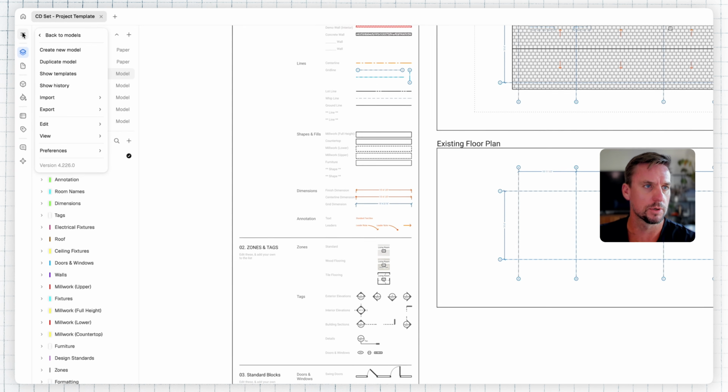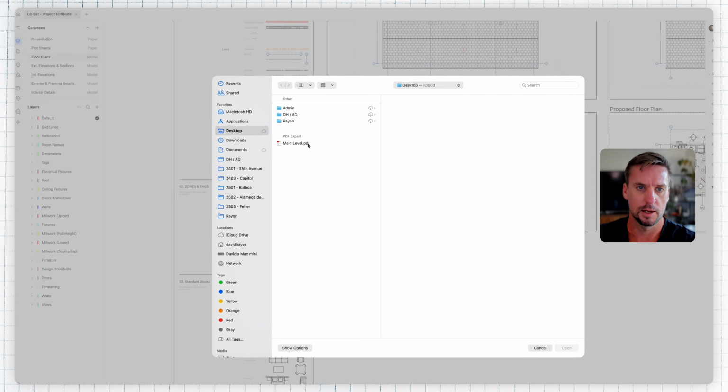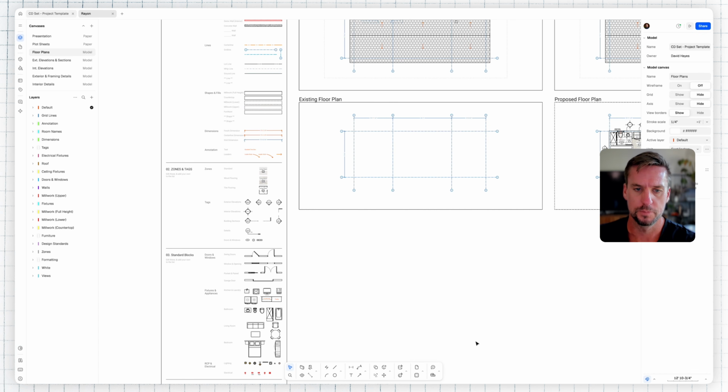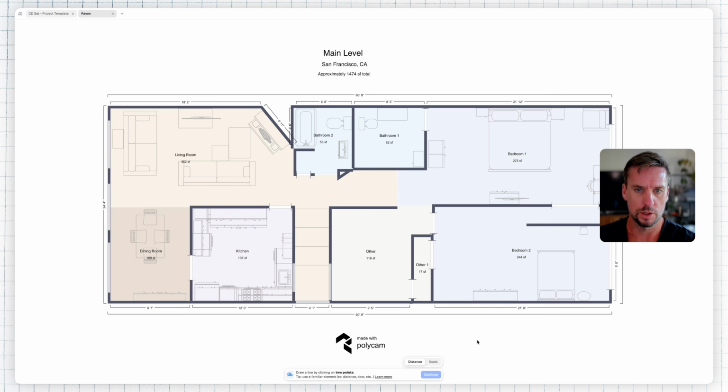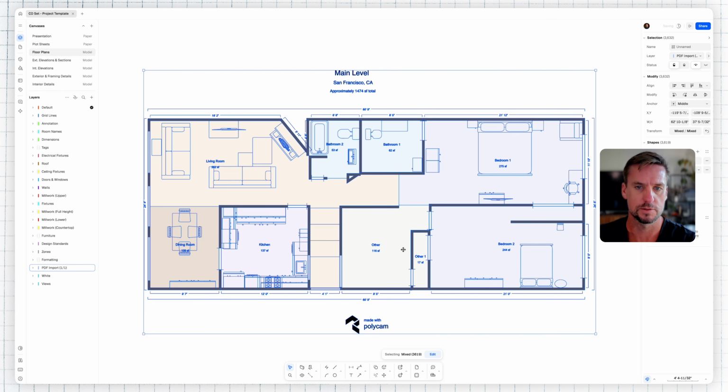But first, I'm going to go ahead to our menu, import PDF. And here I've got that export from Polycam, so I'm going to open that up. And of course, it's going to bring me through the scaling import process. So distance, that's nice and easy. I've got that 60'9", and I can go ahead and insert this into my canvas.